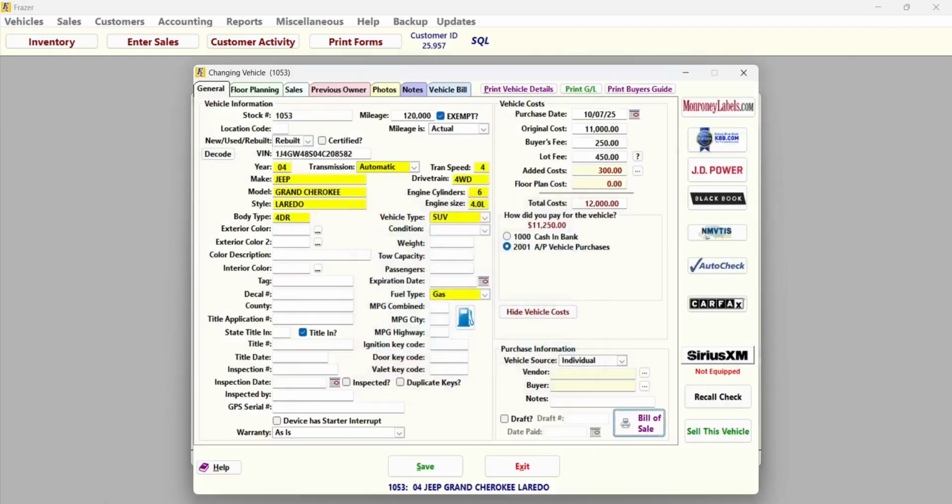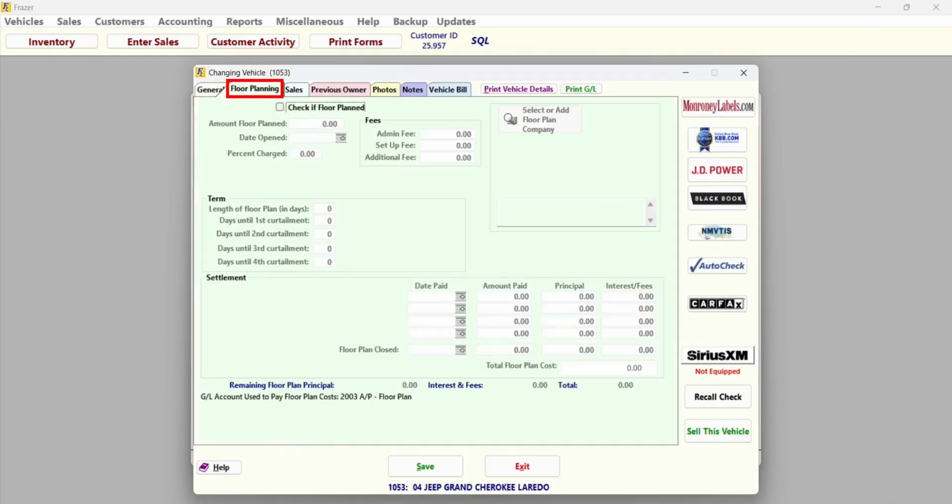One last thing as far as cost management is floor planning right over here. So if you do happen to be doing a floor plan, entering that is very simple in Frazer. And basically, Frazer's just going to keep track of how much you're spending on interest and fees each time you're selecting a date that you're paying a curtailment. You can even attach these default costs to floor plan companies. So that way, as soon as you select them, everything's automatically dialed in.